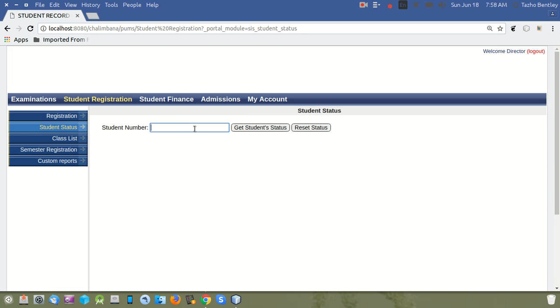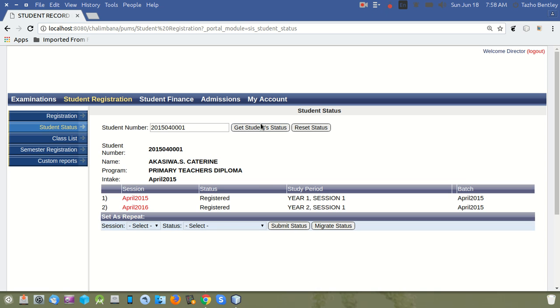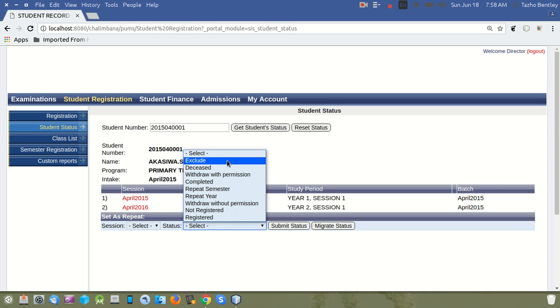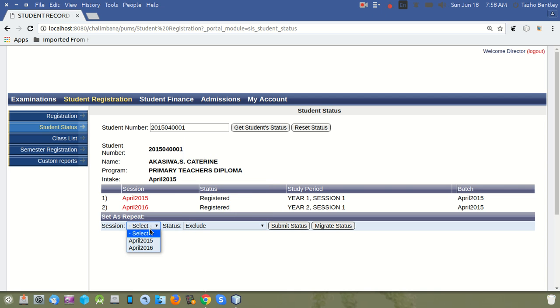Student status, you just want to see the status of the student. Are they registered? Are they understood? And the like. So this is how the student status module looks. Of course, as director, you can change the status of a student. Some students may withdraw for some reasons. Others may have completed, but the system may still show them as if they're active. Not registered, withdrawn without permission, deceased, excluded. So as director, you can choose for this particular student, and you submit. Then the status will change to say, okay, this student has been excluded.